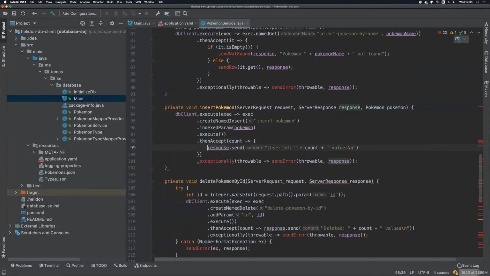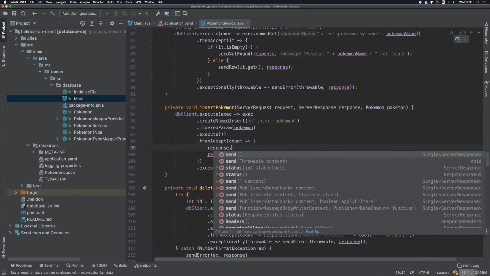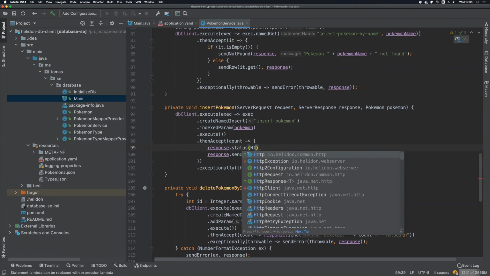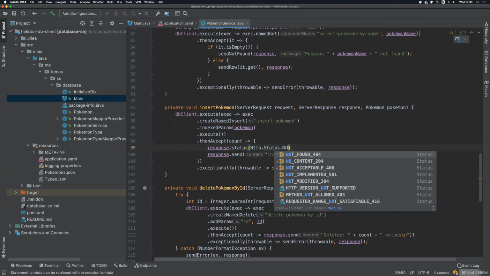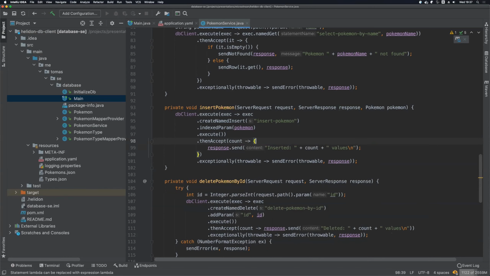What we could also do is we could actually set a custom response. So we could say status. So for example, you could have a 204 saying that there is no content, which would be probably wrong in this case because we are sending a string. But if you just send no content, it would be valid for a post request as well.